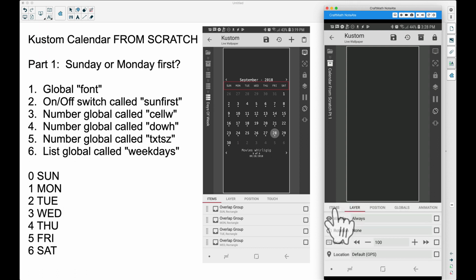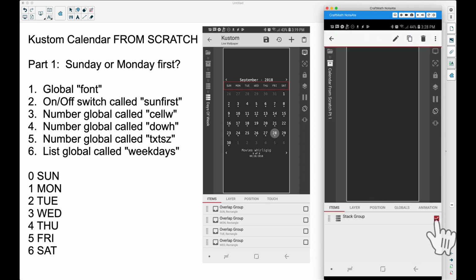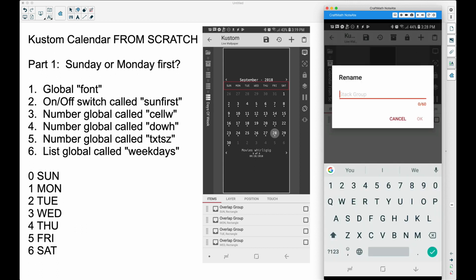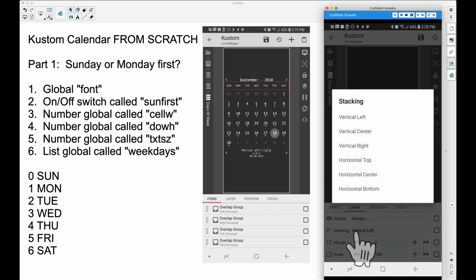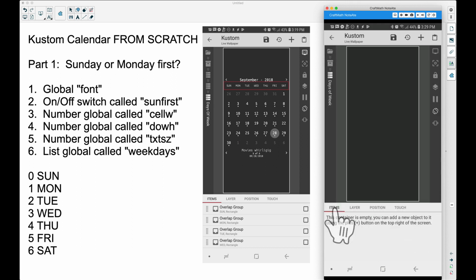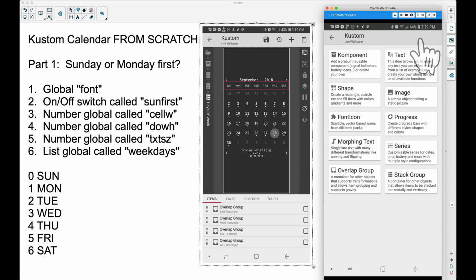I'm going to go back into the items for this calendar from scratch part 1. I'm going to add a stat group, and I'm going to call this stat group days of the week. This stat group needs to be horizontally centered. And now we want to start adding some items into this days of the week stat group. Now let's go ahead and add an overlap group inside of this days of the week stat group.